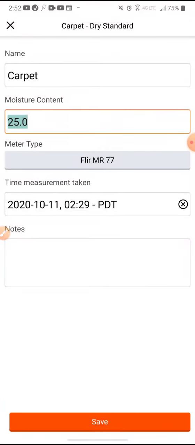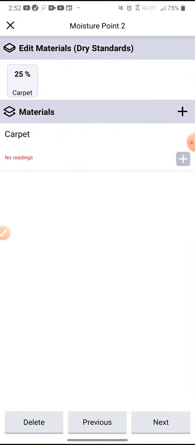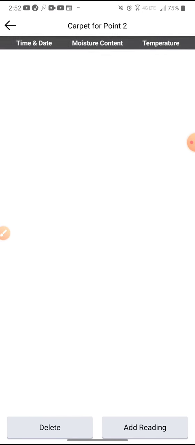So either way, right here, go ahead and click this. This is the carpet. Baseline measurement, somewhere that it was dry, was 25%. Click Save on the bottom. Then go ahead and make new readings.